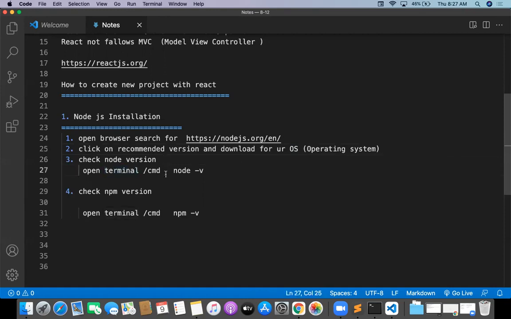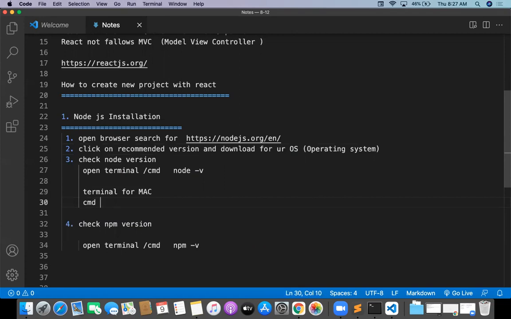And check for the node version. Open terminal or CMD. Terminal for Mac, CMD for Windows. And one more thing is to check the npm version. Open terminal or CMD, npm -v.